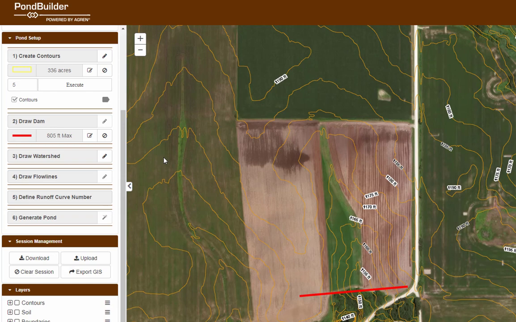One of the really useful things about this program is my dam doesn't have to be straight. If I want to put a curve or a bend in the dam, I simply use a single click every time I want to change directions. Again, when I get to the endpoint, just double click. You can edit the points of the dam if you choose.